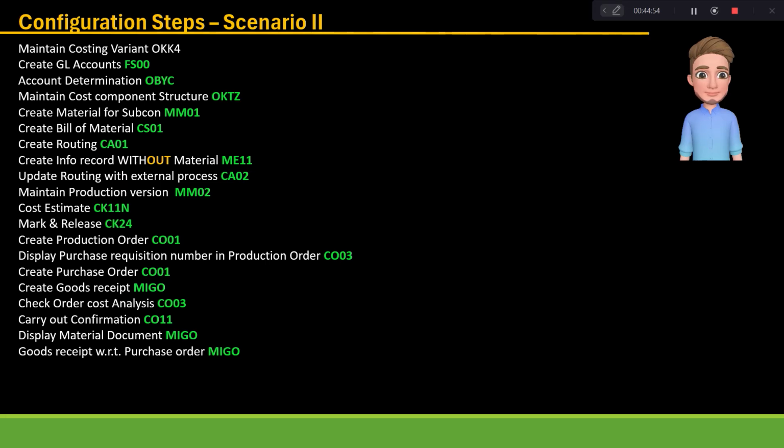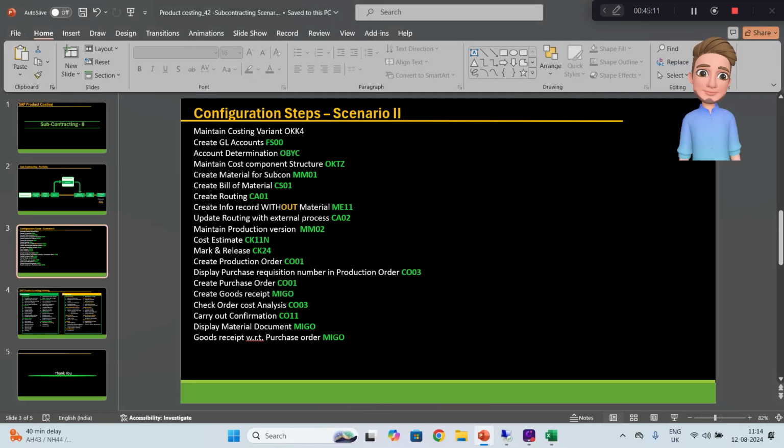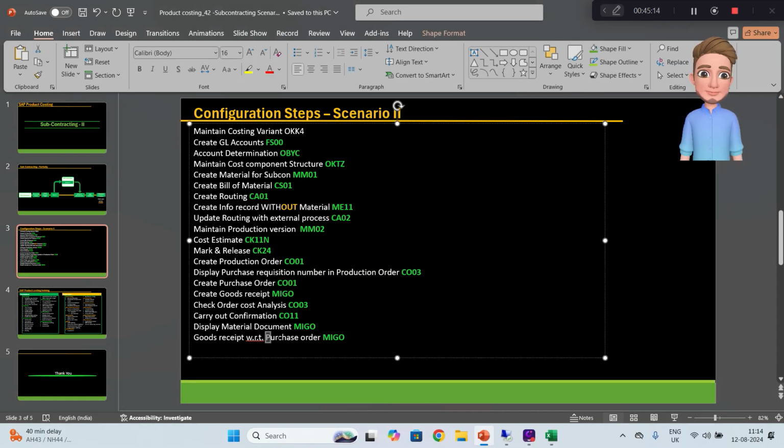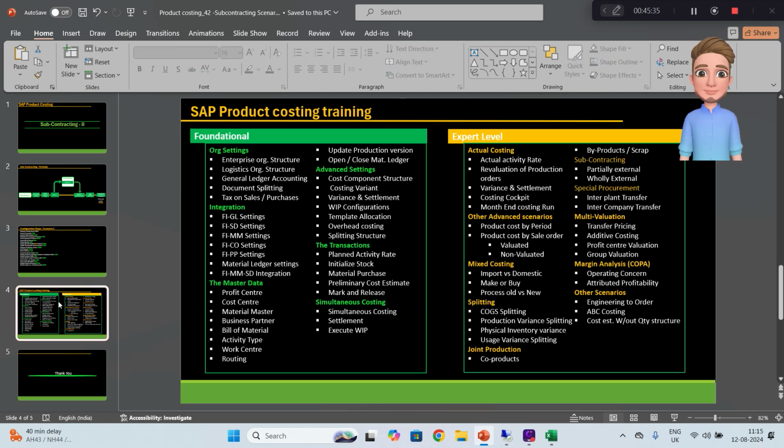So let's go to the PPT. Please execute all these steps as they are. So create goods received, etc. Purchase requisition, create purchase order, create goods received, bingo. So there's a small discrepancy here. This purchase order should be here. Create purchase order, now goods received against purchase order. This will be production order. This will be production order.